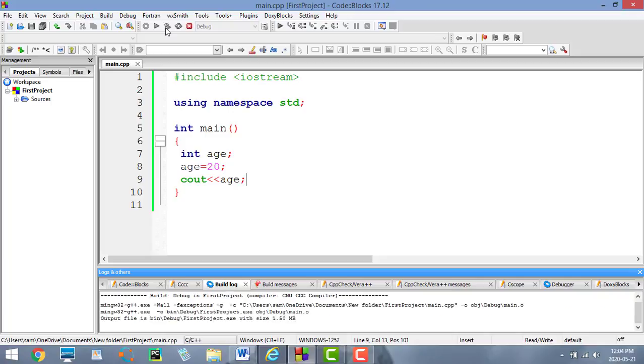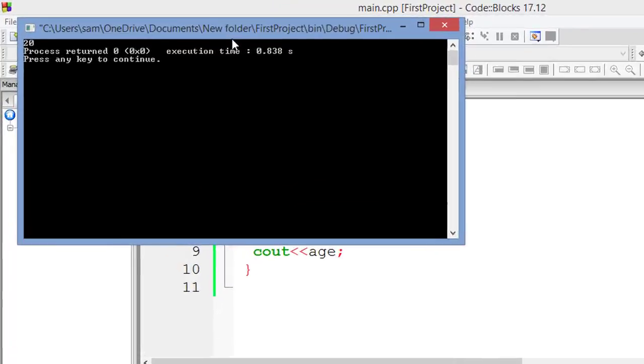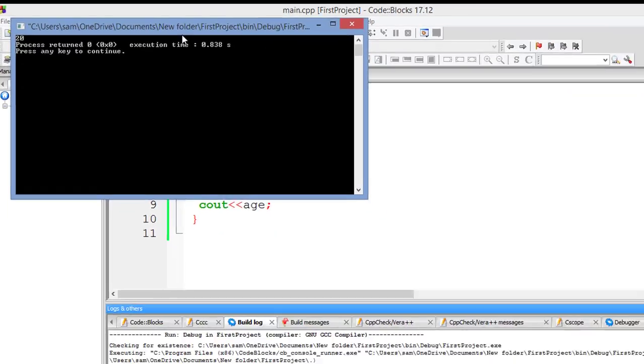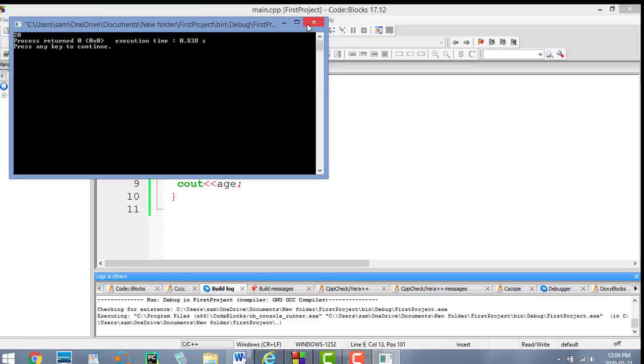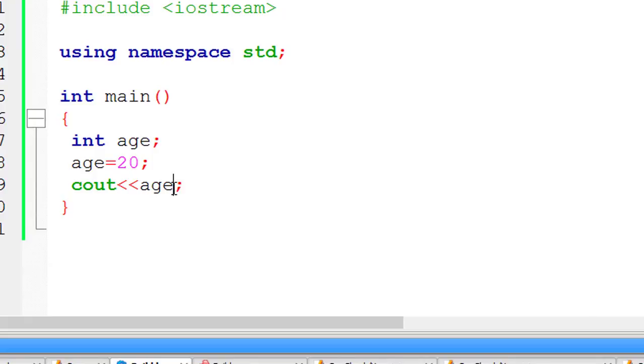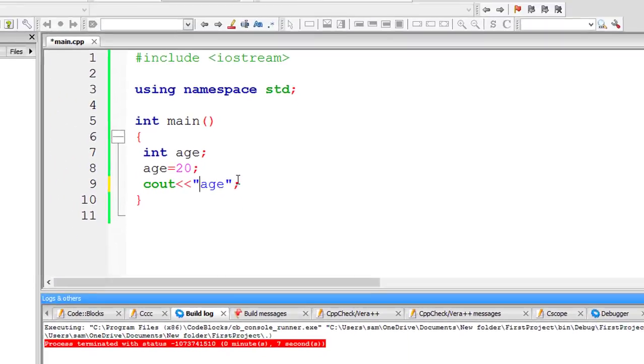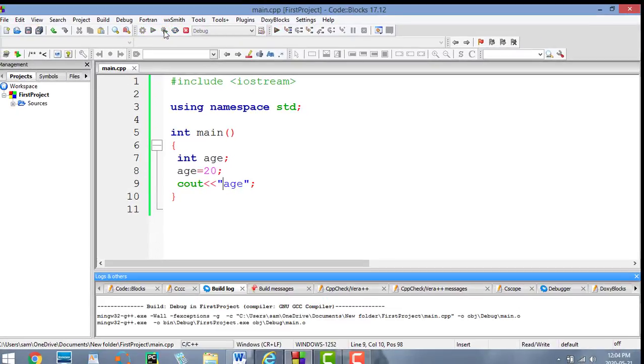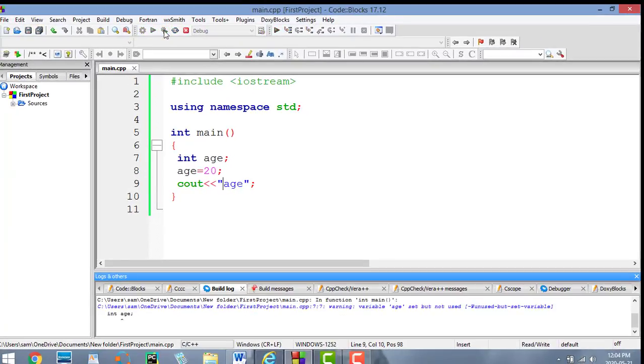Just run this. As you can see, 20 is displayed on the screen. Please notice how I didn't put double quotation marks around the word age. This is because we want to display the value stored in age, not the word age. Please note the difference here.